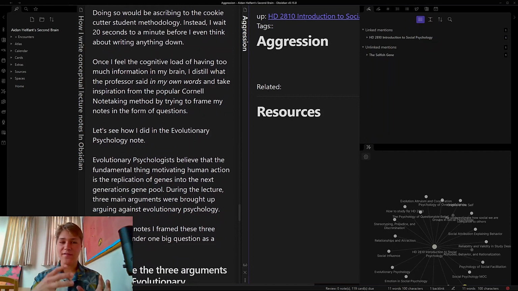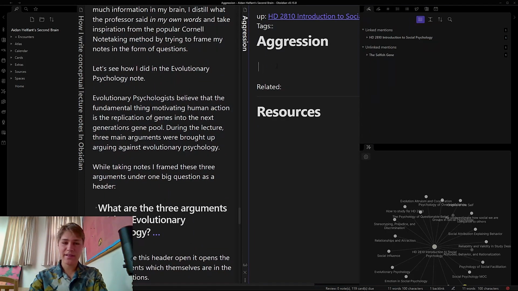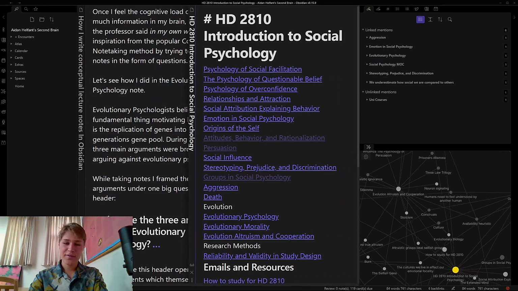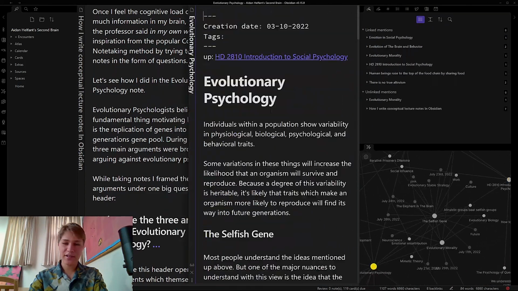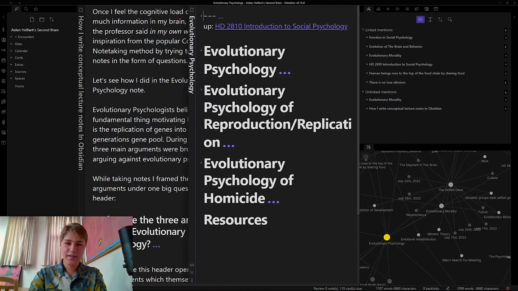And then once I feel I have the cognitive load of having too much information in my brain, I distill what my professor said in my own words and take inspiration from the popular note-taking method by trying to frame the note in sort of a question. So let's see how I did that with some of the notes that I took in evolutionary psychology. So if we go over here, we go to evolutionary psychology, and then we go down. Here it is.